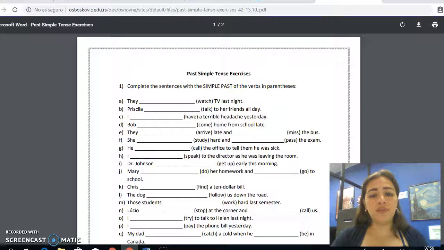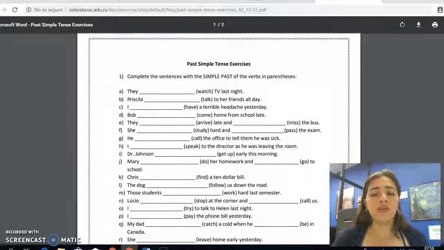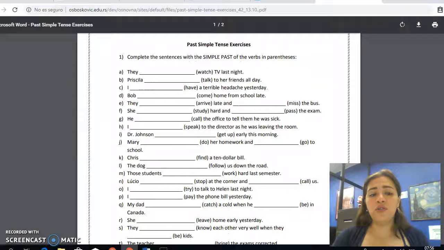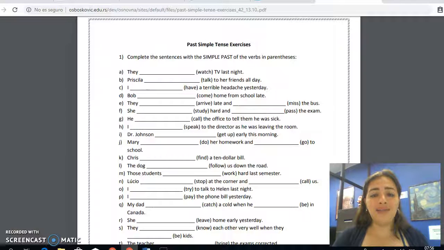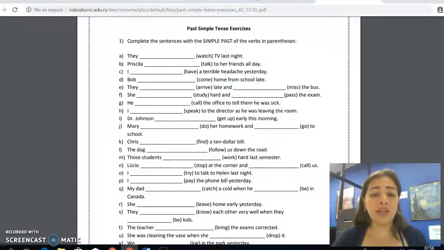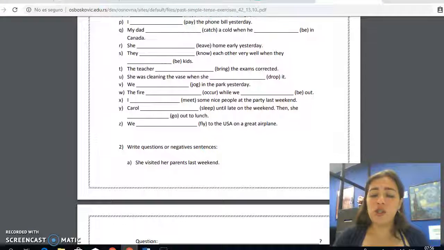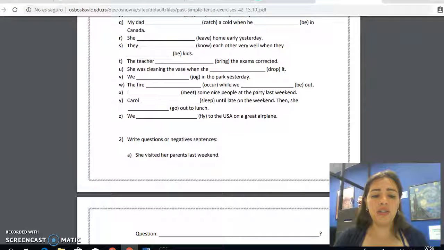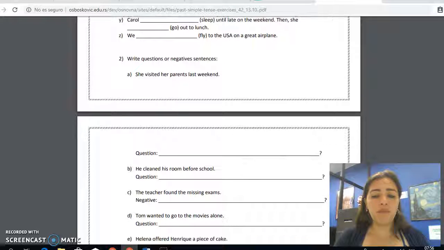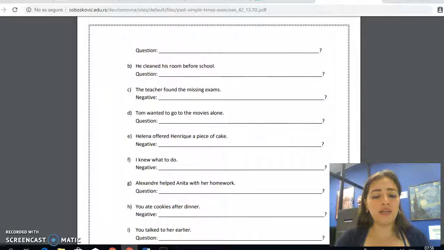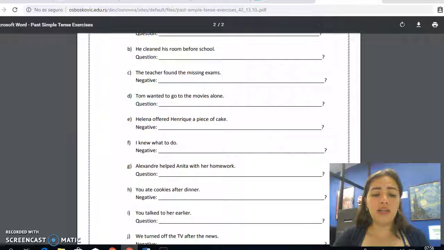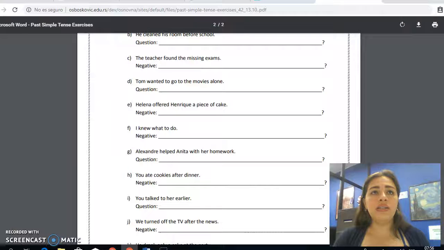This is a simple past tense worksheet that I will be giving them. As you can see, the first part says to complete the sentences with the simple past of the verbs in parentheses. So here they will be practicing the verbs in past. Later on in part 2, they have to write the questions or negative sentence for each of these sentences. And in this part, I really like it because I can know that a student has really learned when he or she is able to transform an affirmative sentence into negative and interrogative. This is what we call the meaningful drill.